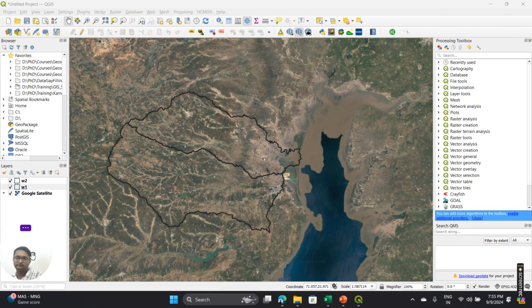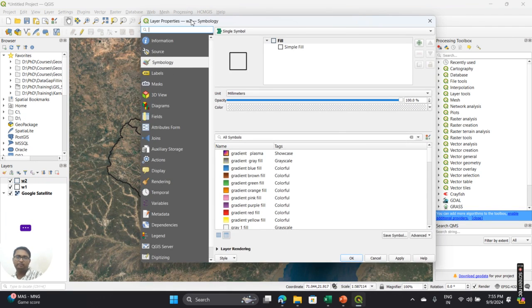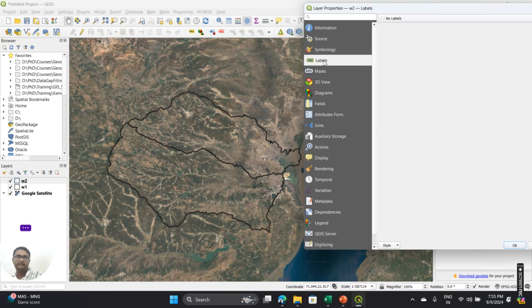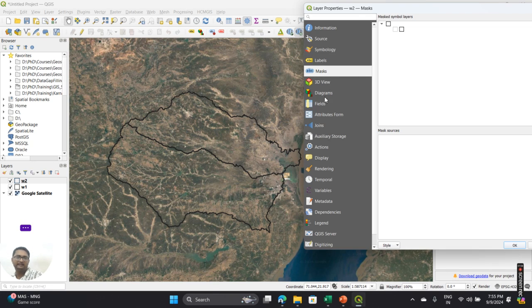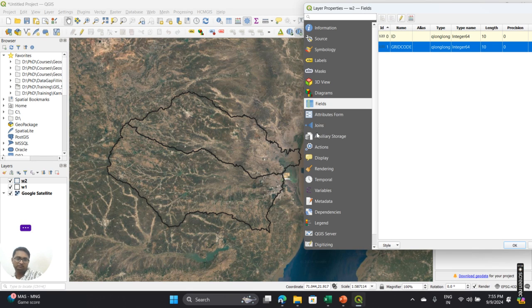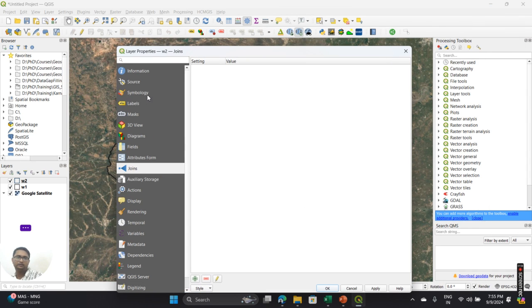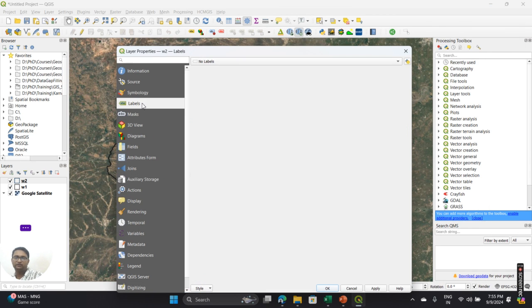Okay, then after this, we will see the different properties as well. If you click on properties, the fourth property is label. If you have any attributes in this particular dataset, such as the name of this watershed, you can put that as a label over here. You can put a mask around the label and so on. These different properties we will learn as we go through this course. Basically, you need to learn about symbology and labels as of now.